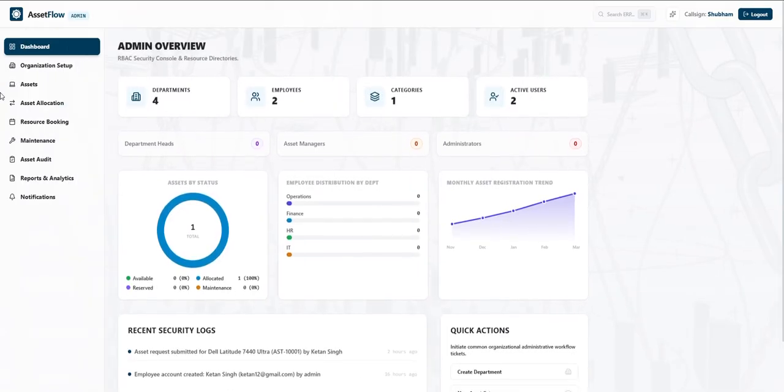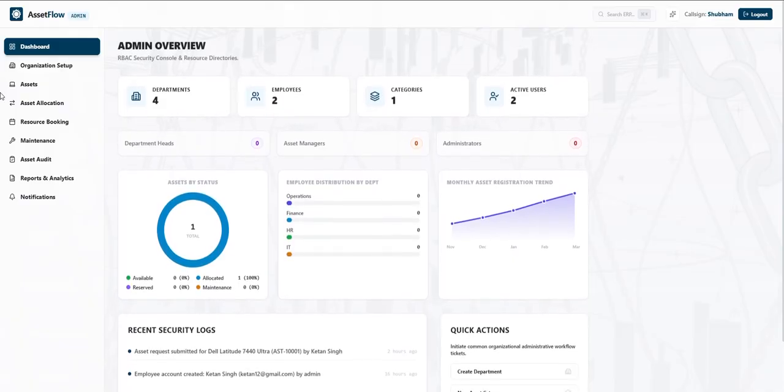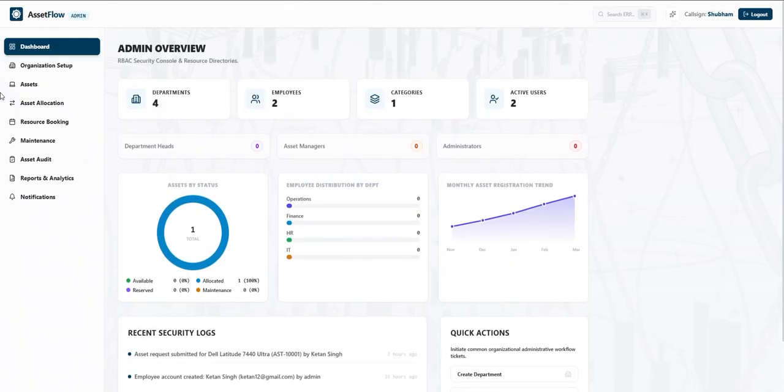Overall, AssetFlow gave me experience designing and developing a complete full stack application, from database modeling and backend APIs to front-end development, authentication, role-based authorization, notification, reporting, and responsive UI design.